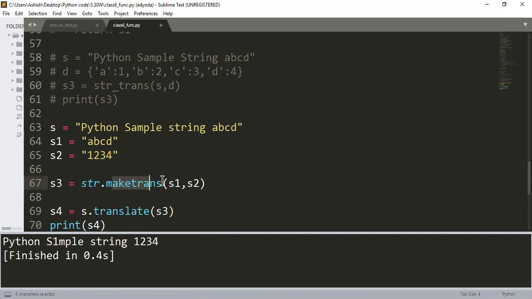So we have this function called maketrans. What this maketrans does is, you specify two strings and it will create a mapping out of them. This will be the initial string and this is the string it will consider to be replaced with. So now I have created one mapping. Now if I have a mapping, I need to apply it on my original string.